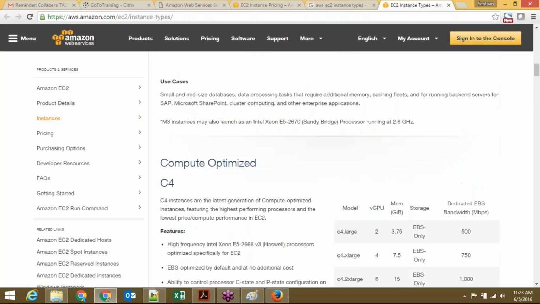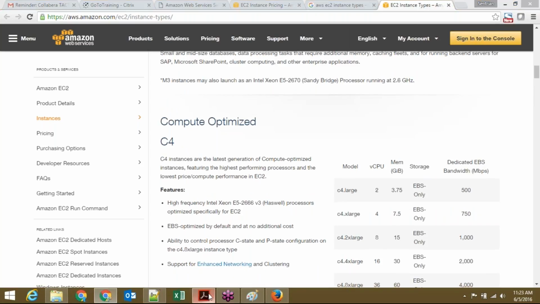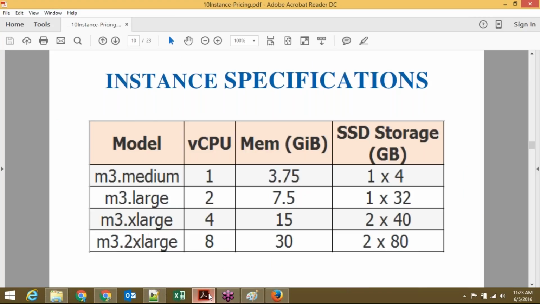So these are all the instance types which are available at this point of time at the AWS level. As I told you, they will try to introduce new features, new applications, new specifications, new instance types as well. So this is how you can do it.